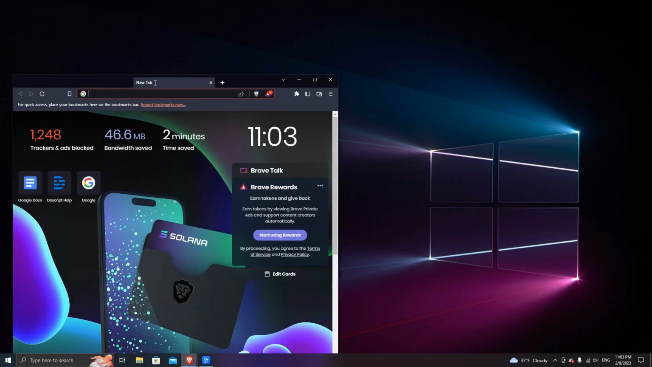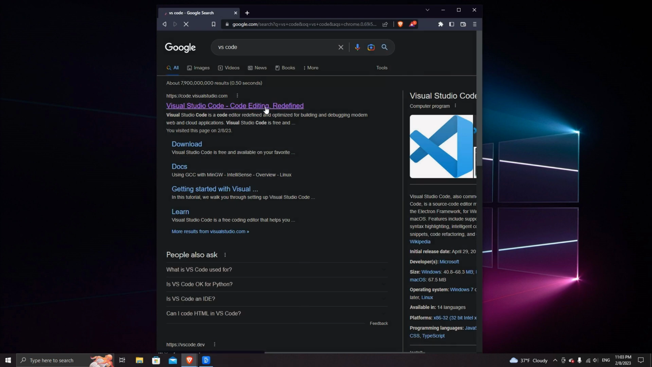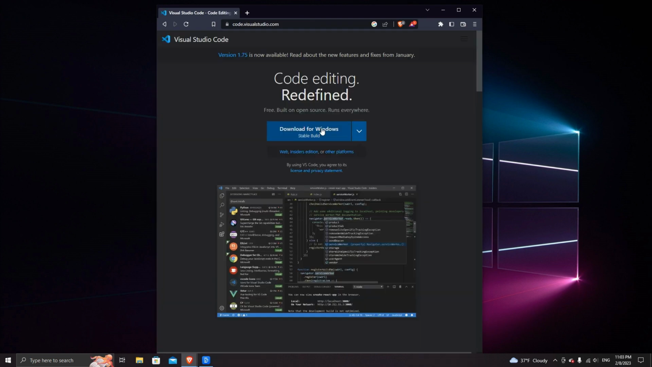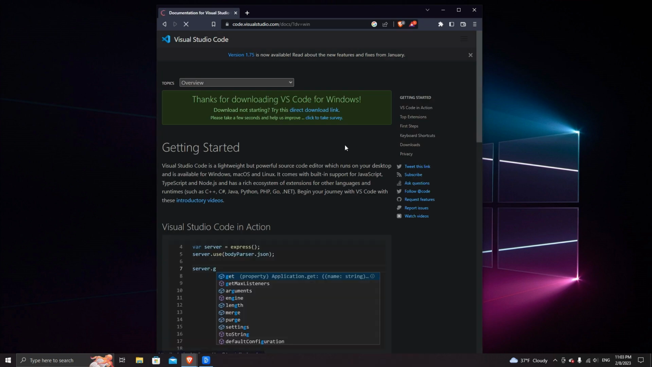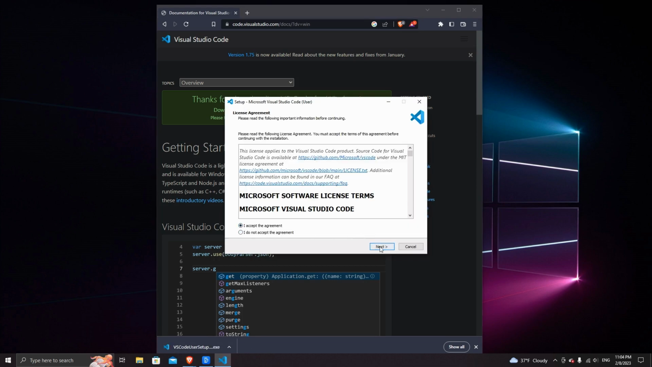To do that, let's open up a browser, and all you need to do is Google VS Code, and it should be the first thing that comes up. Their site is smart, so it will detect which operating system you're using, so I will go ahead and click this for Windows and save it somewhere. Now let's start up the installer, accept the terms.